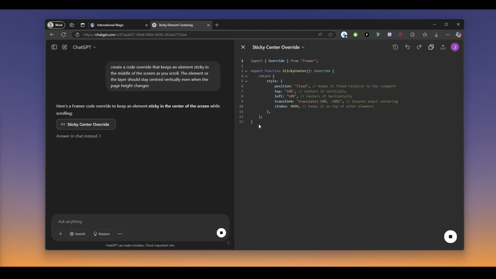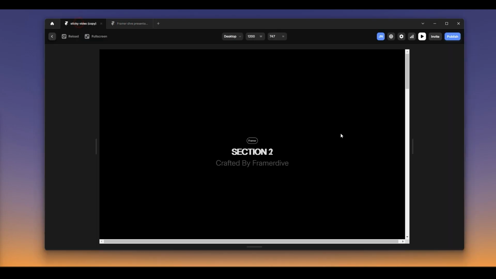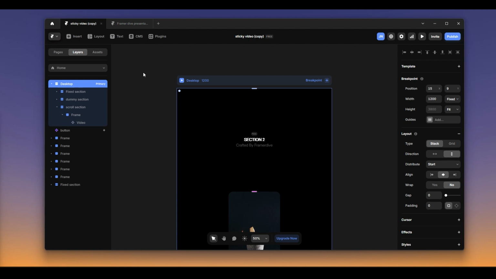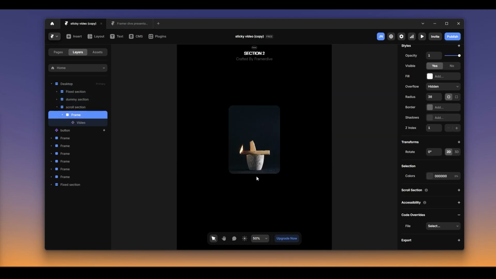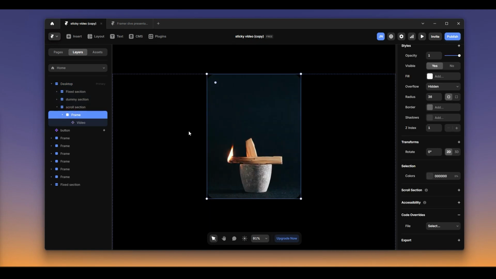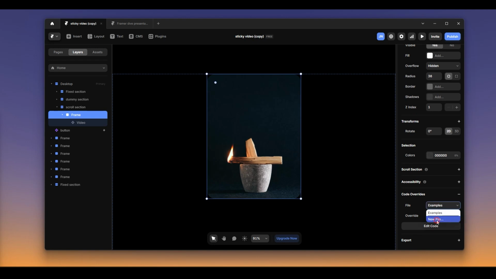So this is an example of the override that we're going to use in Framer. You don't need to worry about this code. I'm just going to click here, copy, and go back to my Framer page. I'm going to come to the video element, which is this frame, and go to override. I'll click the plus icon, select a new file, and call it sticky center, making sure it's a new override, and then create.